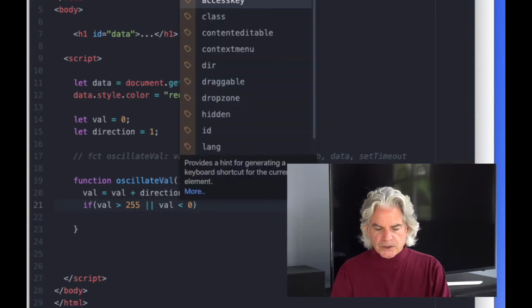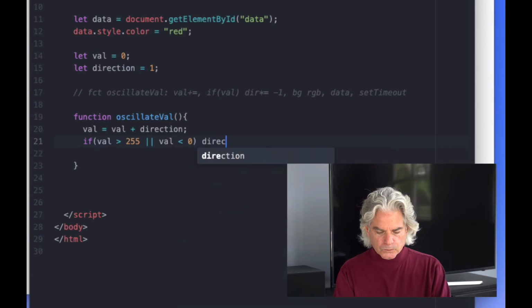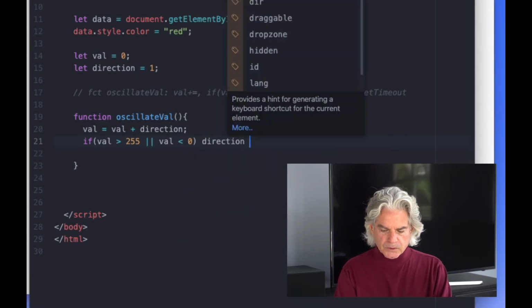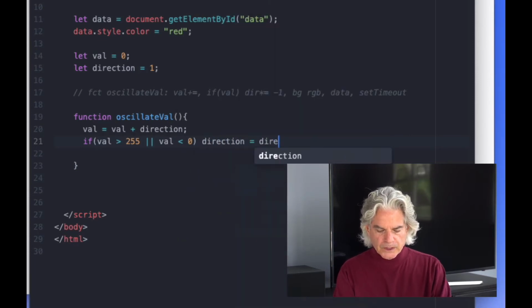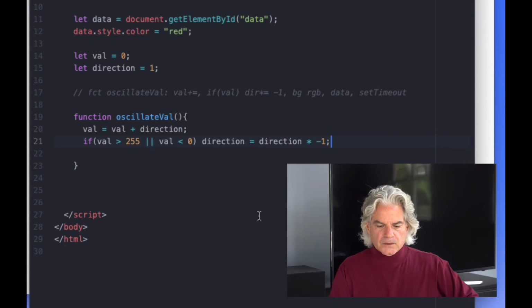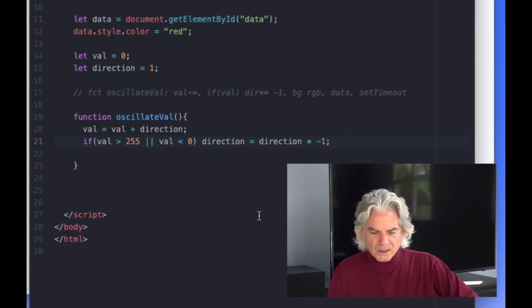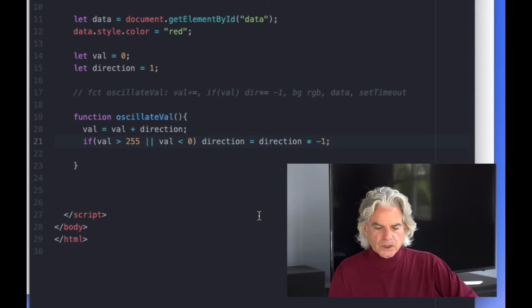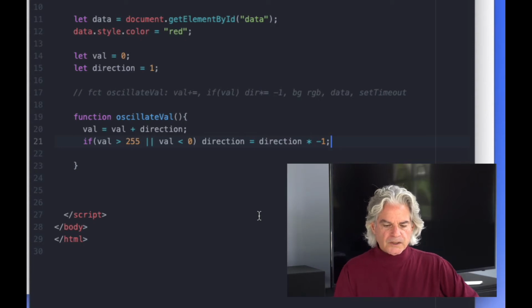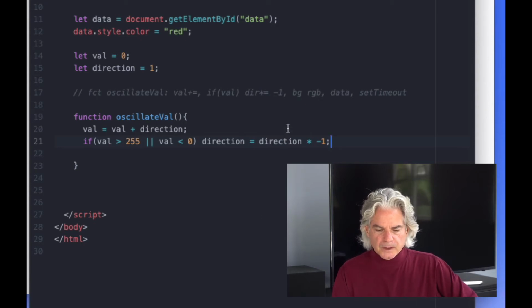And what we're going to change is direction. We're going to say direction will equal direction times -1. Now you're looking at that and thinking, why -1? Because whatever direction was before, let's say direction was 1, and if we multiply it times -1, now direction is -1. So we only have two ways to go, 1 or -1.